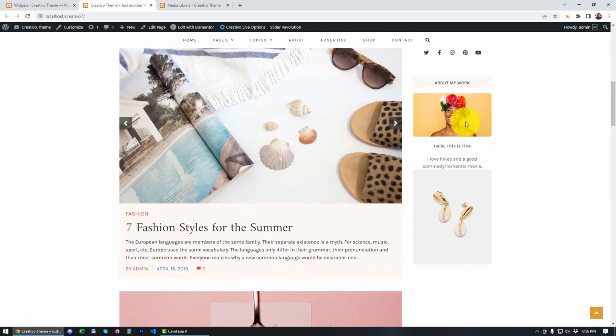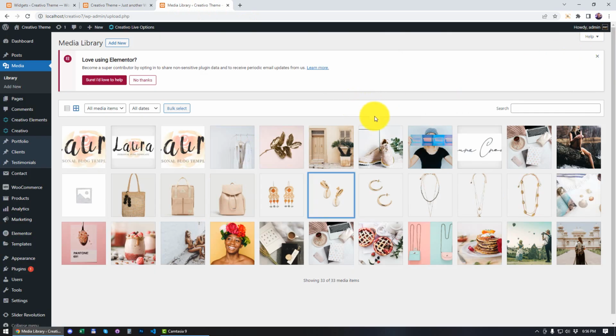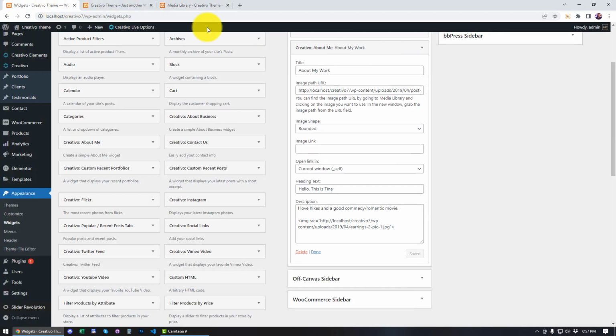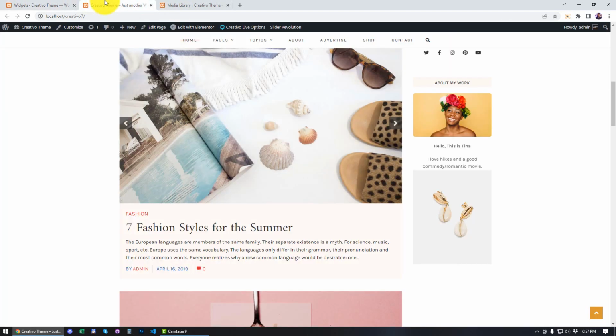well, we have something like this. You can see that the image is now a bit rounded. We have the new text and we have these weird earrings, which I'm going to revert. Go back, choose the signature, copy to clipboard, go to widgets and paste it back. Okay, something like that.